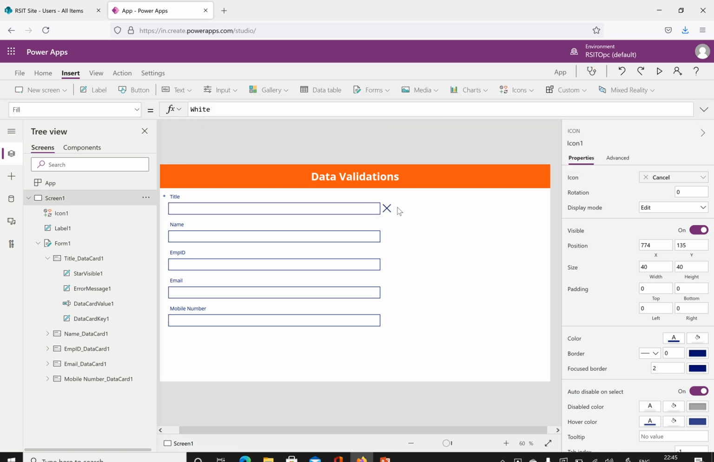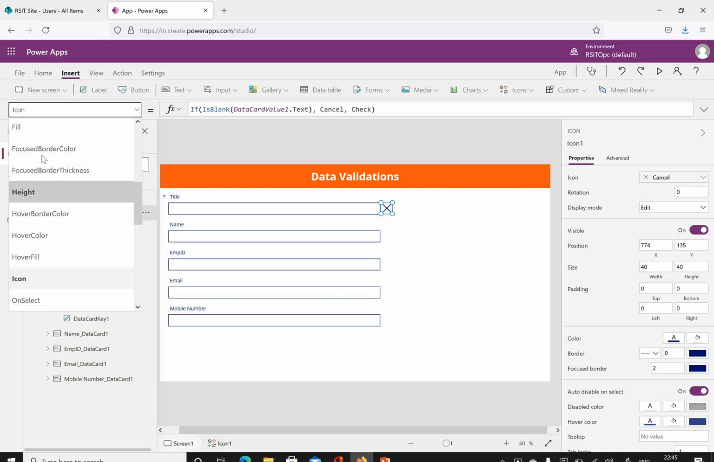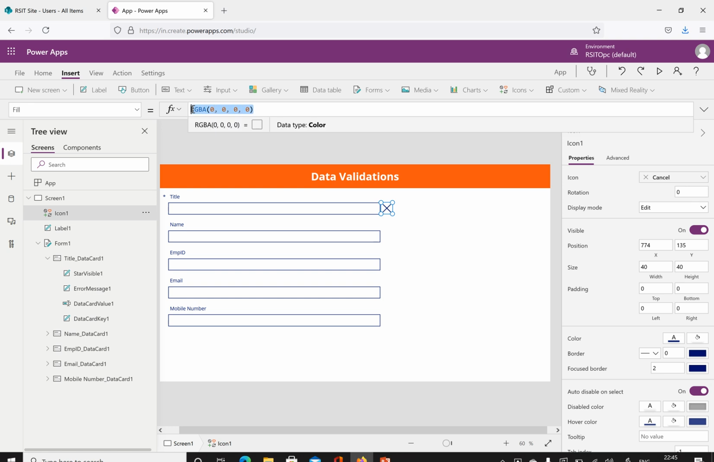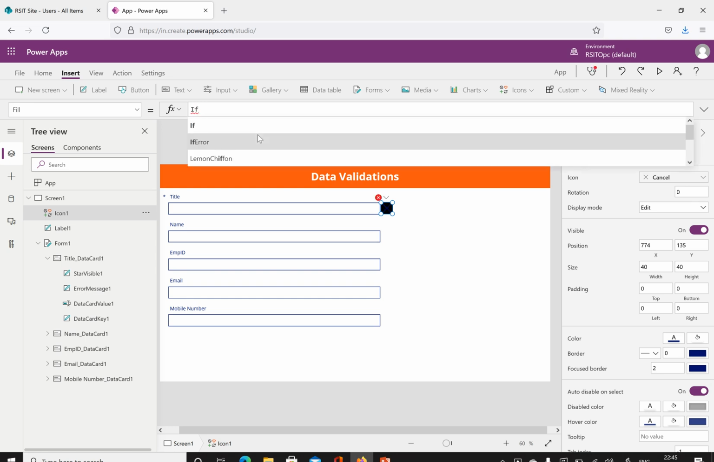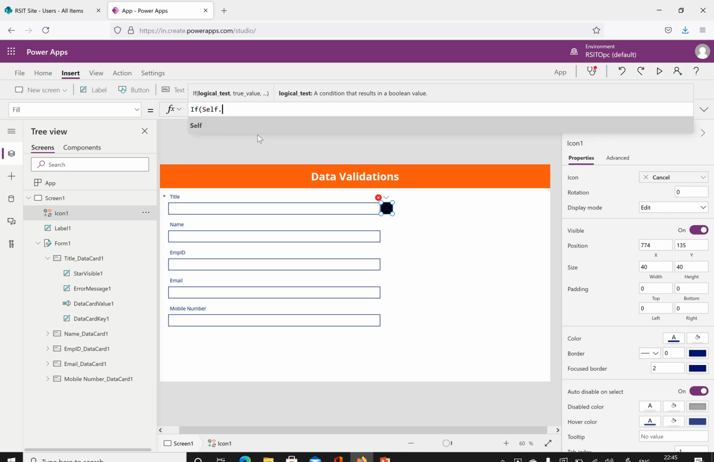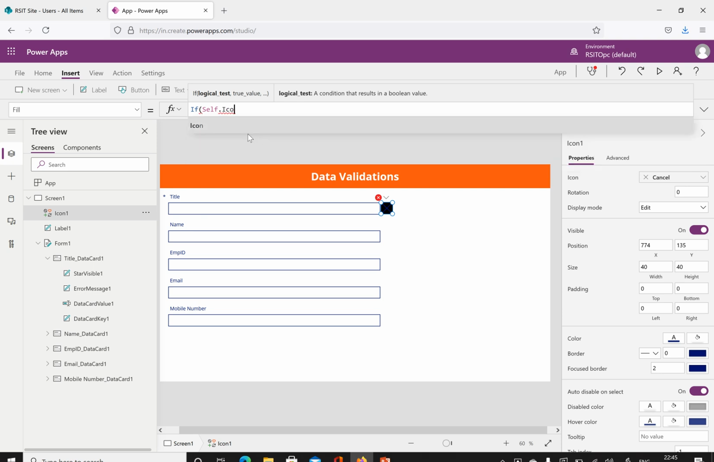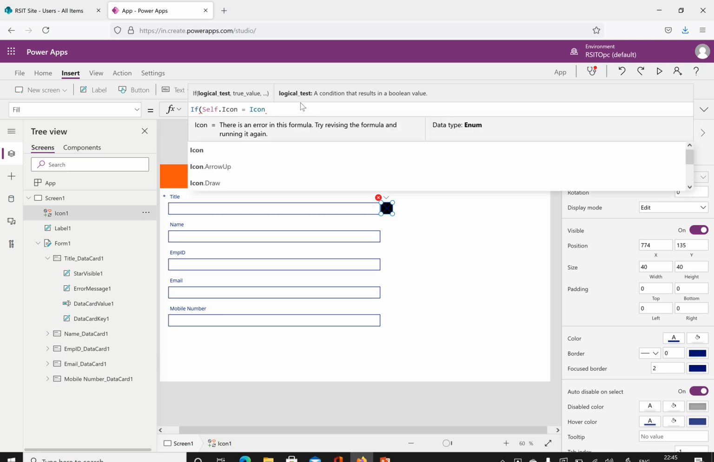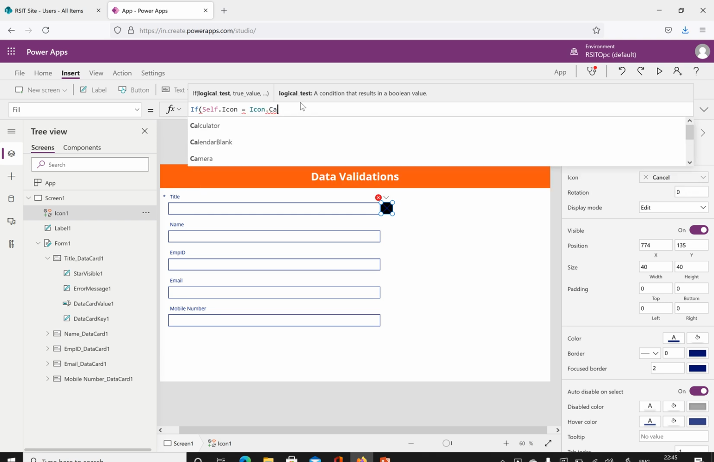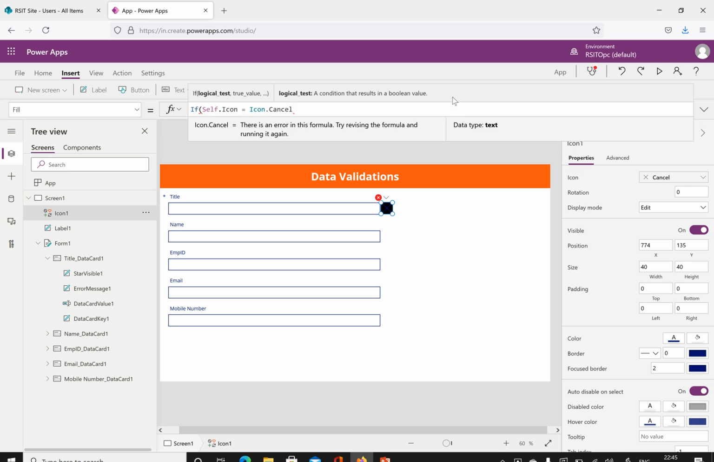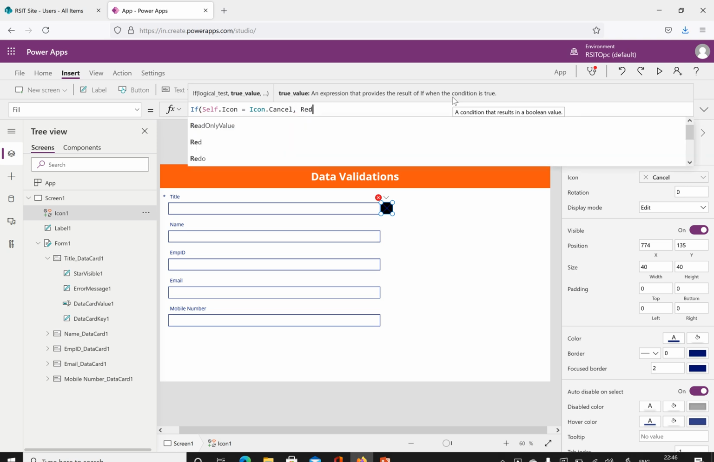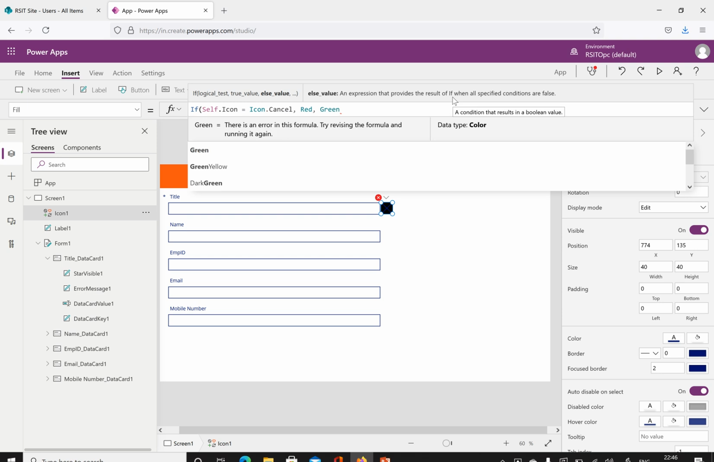Done. And also I just want to add some colors here. So for that there is a fill option. In the fill option we'll write one more if condition. If Self.Icon is equal to Icon.Cancel, then I want to use a red color, or otherwise I want to use a green color.